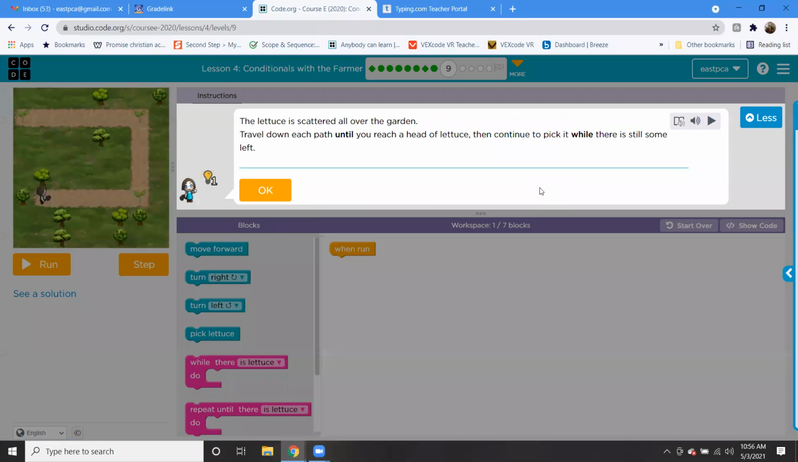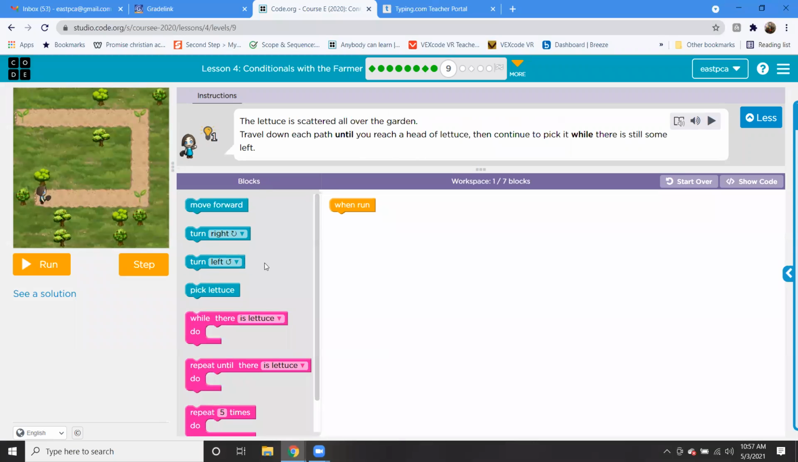The lettuce is scattered all over the garden. Travel down each path until you reach a head of lettuce. Then continue to pick it while there is still some left. So we're doing this again. Repeat until there's lettuce, move forward, and then while there is lettuce, pick lettuce.